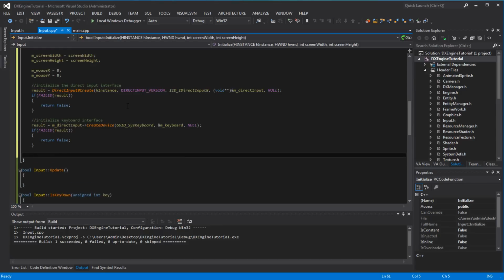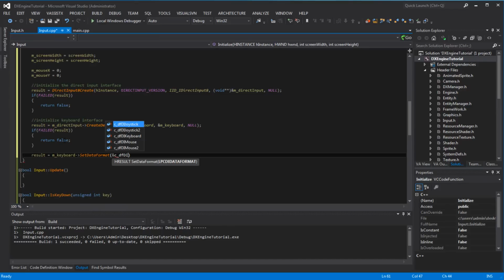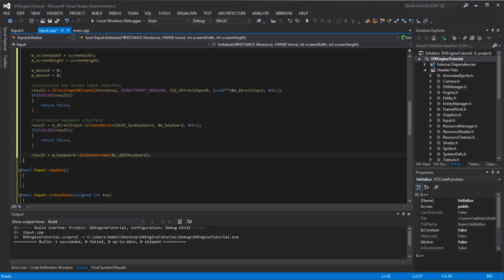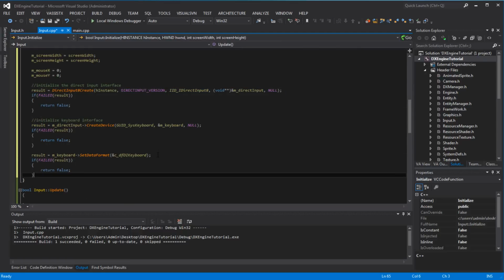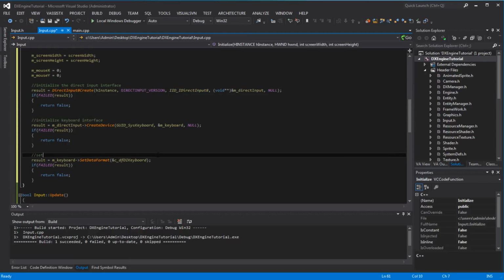Now we want to set the data format for the keyboard. So result equals the keyboard SetDataFormat, ampersand c_dfDIKeyboard. And like always, make sure it has not failed when setting the data format for the keyboard.